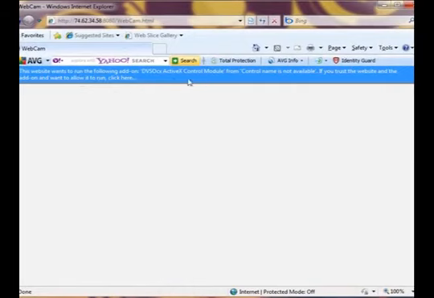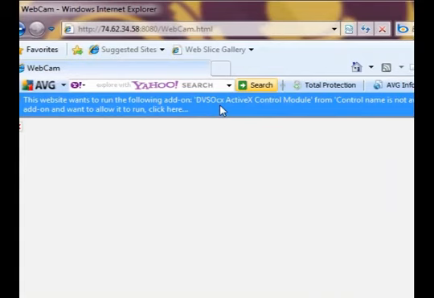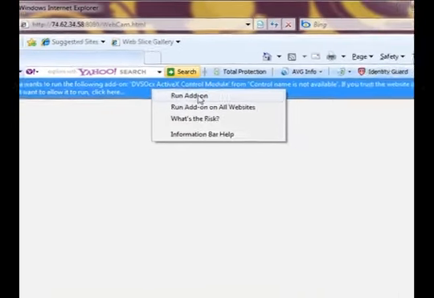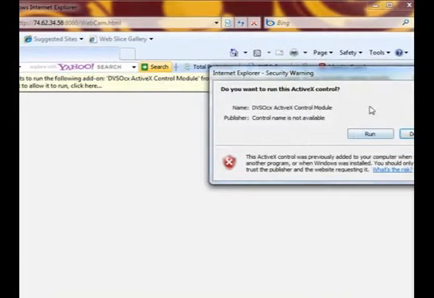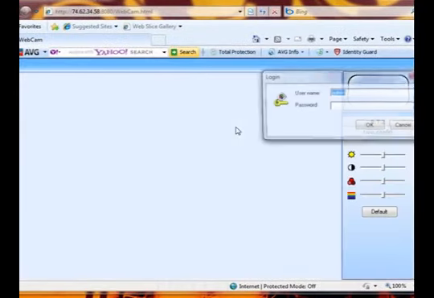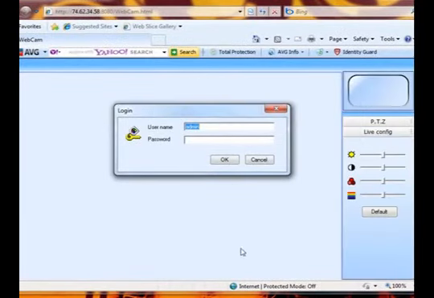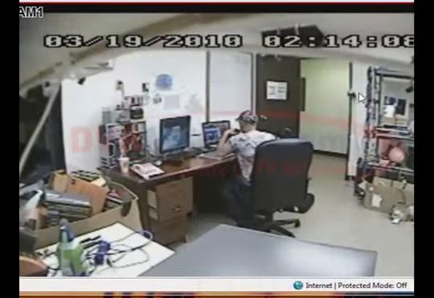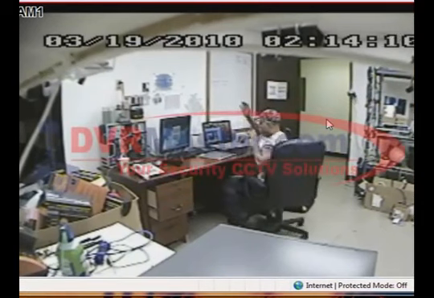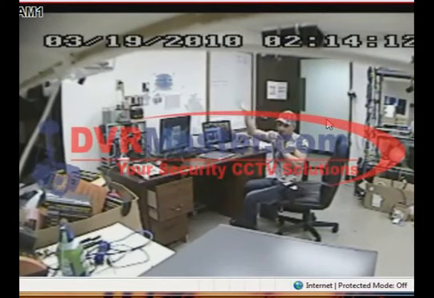These will appear, the ActiveX controls. I have another video showing you how to disable this pop-up. So you just put run add-on and run, and the software will appear. So you just log in, and voila, you already see your DVR system remotely.